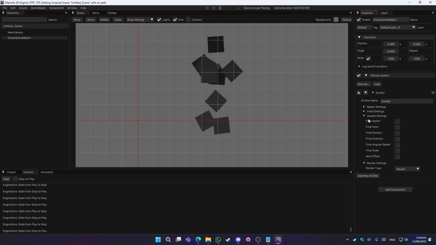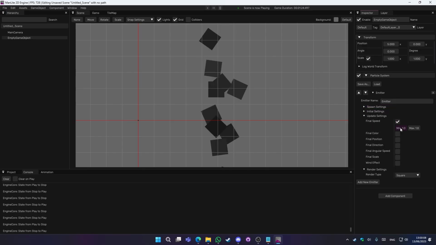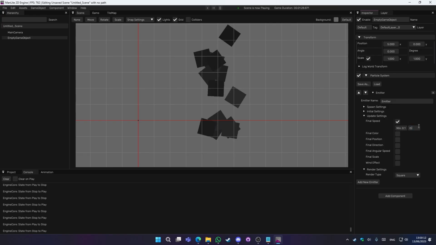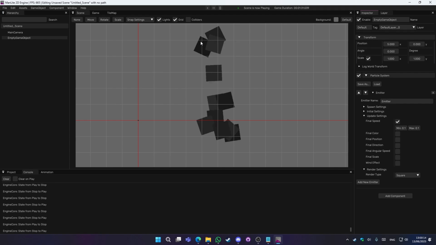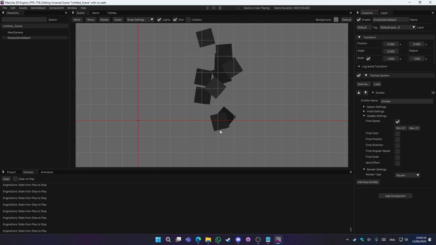Then we have the final settings. I want the final speed to be 0.1. So they will start not moving, and at the end of the lifetime they will start moving. I don't want to use it.